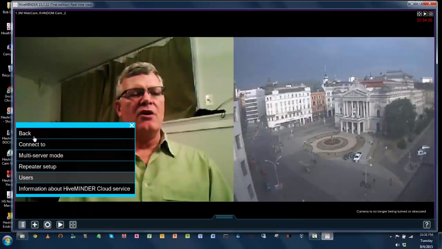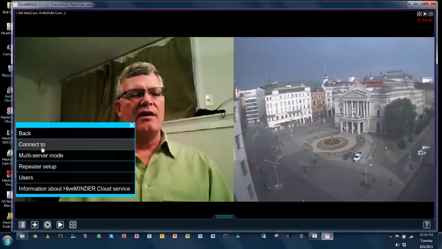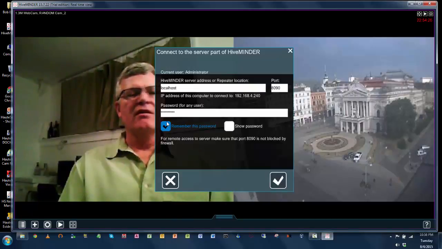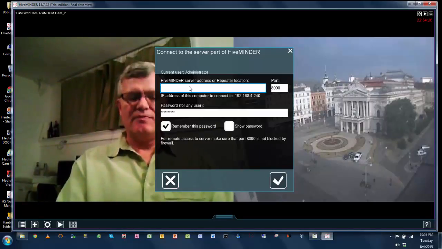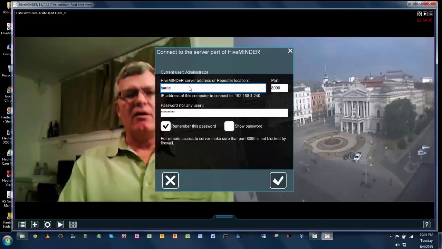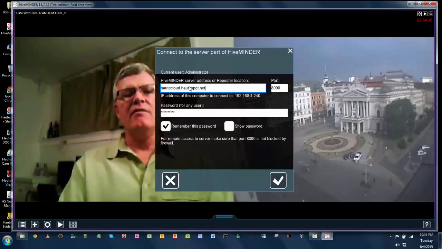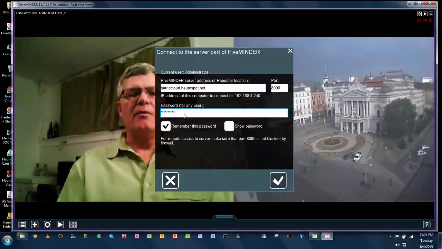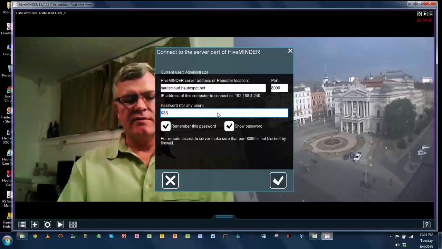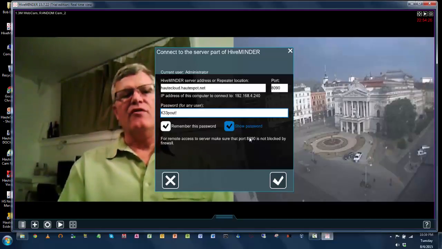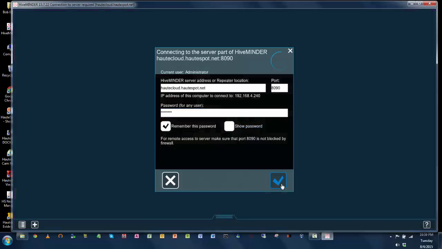I can also create connections to other HiveMinders. I do that by just simply saying connect to. We have a demo server, which is hotcloud.hotspot.net. And we have a secret demo password, which is, and I'm not going to show you, which is, if you want the demo, there you go, you already saw it.